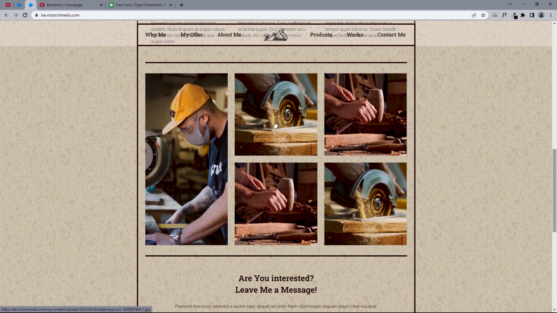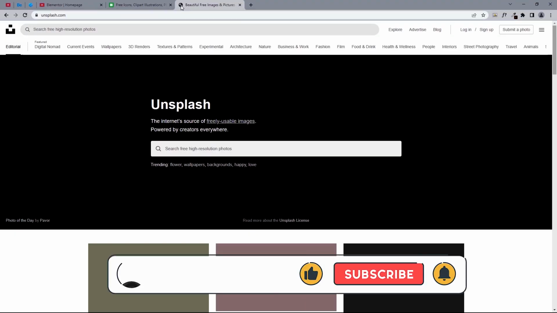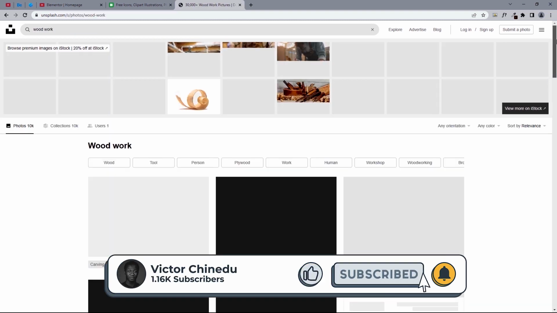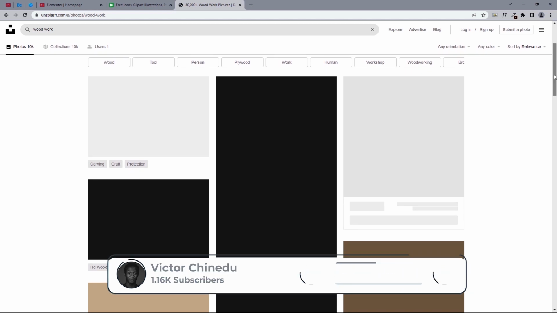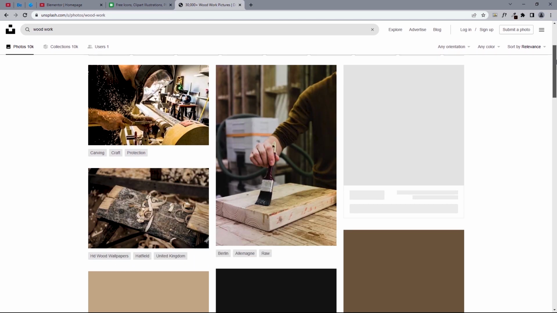So for you to actually get images like this, you can just head on to the website unsplash.com. I don't know if that's going to load up because of my network. Okay. And you can just search for woodwork. Okay, so because of the fact that my network is actually messing up, I would just leave that to you. But I'm sure you can find the images from this search phrase.